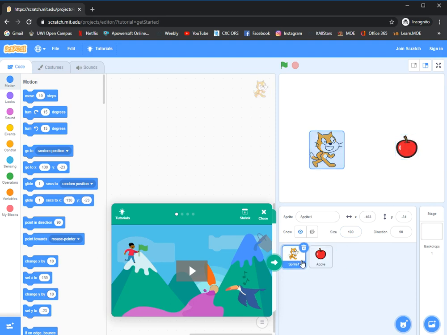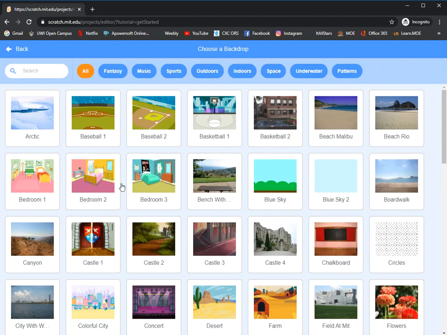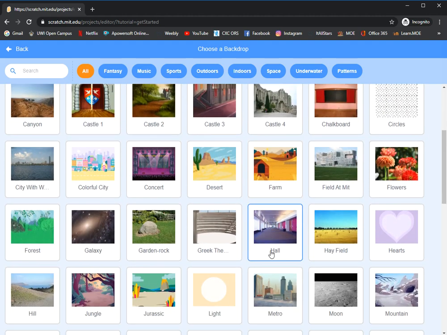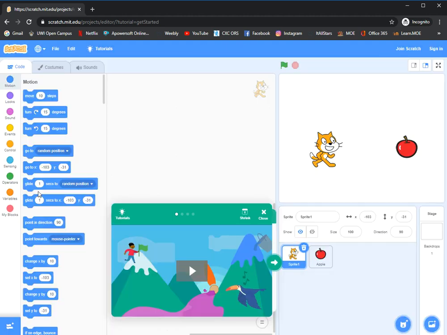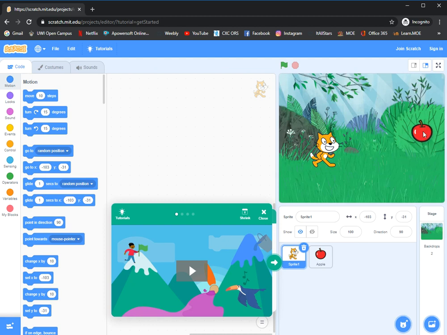Notice I can click on each one separately, and a little dustbin shows up at the corner of that sprite, so I can delete it if I don't want it. Now on the stage, I can change the backdrop. That's this icon here, and I can search and choose any backdrop I want. Let's choose forest. Let's put the apple in that tree. Okay, now we have a backdrop.